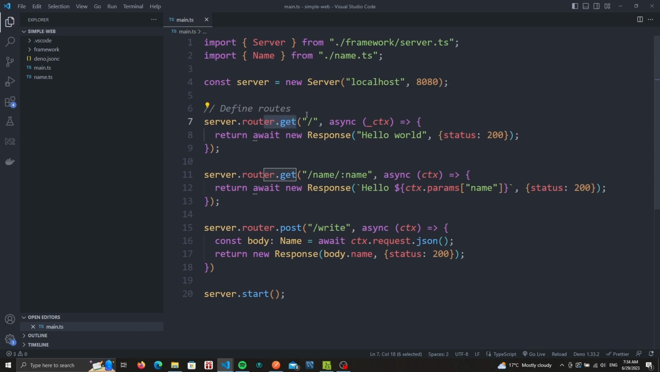You can see it's very straightforward. We specify which HTTP method we want to handle. Then we give the path for that handler. And finally, we give the actual handler method. The handler param gives us a context object, which contains the incoming request and the parameter variables for that request, if there's any. And it expects a promise response object.